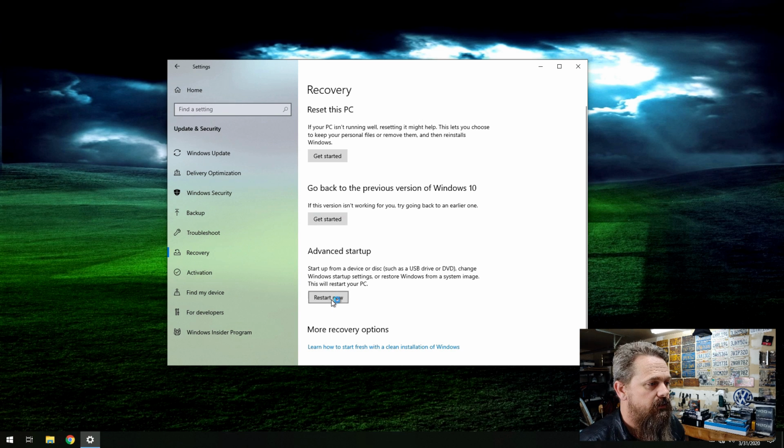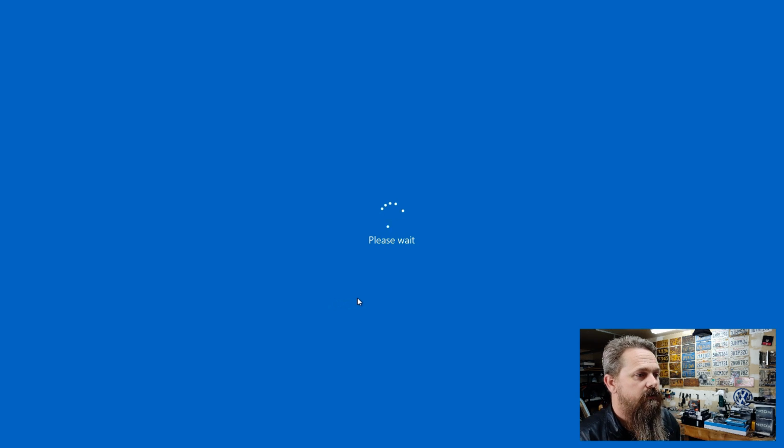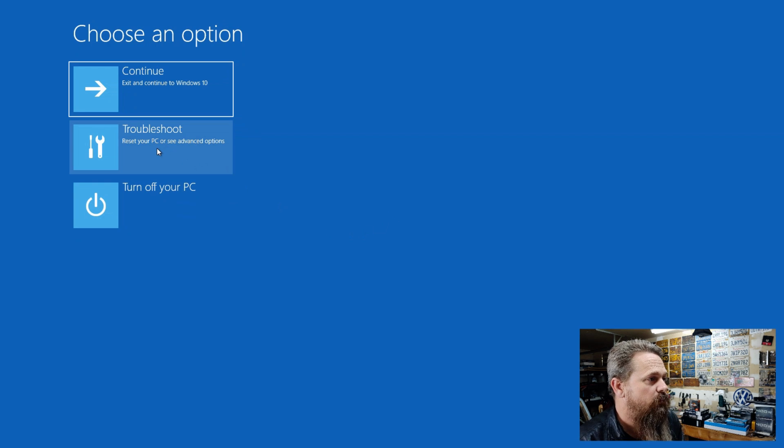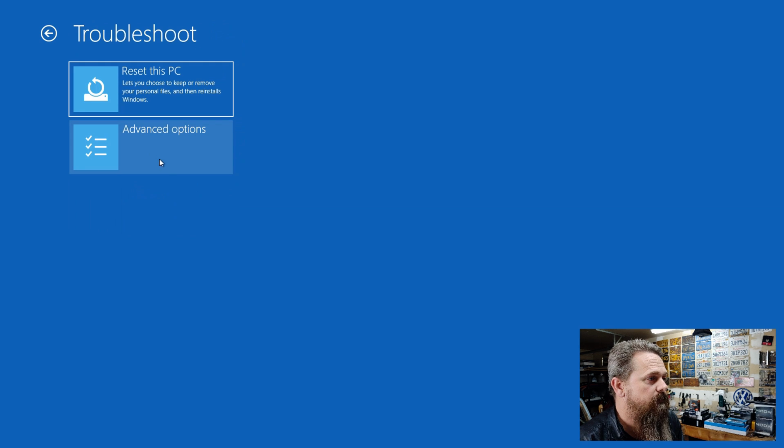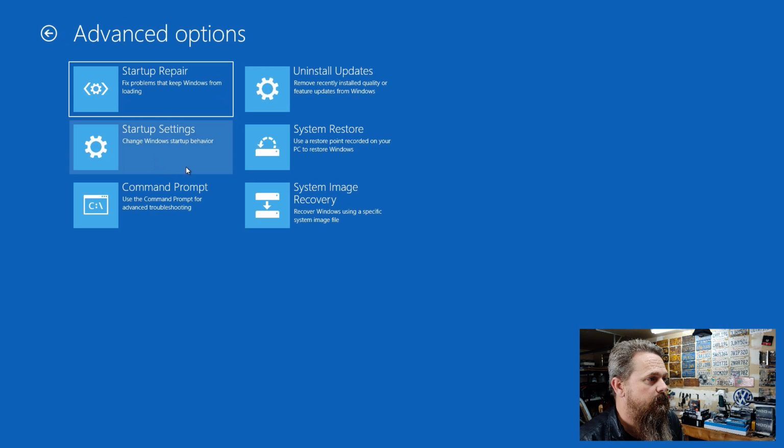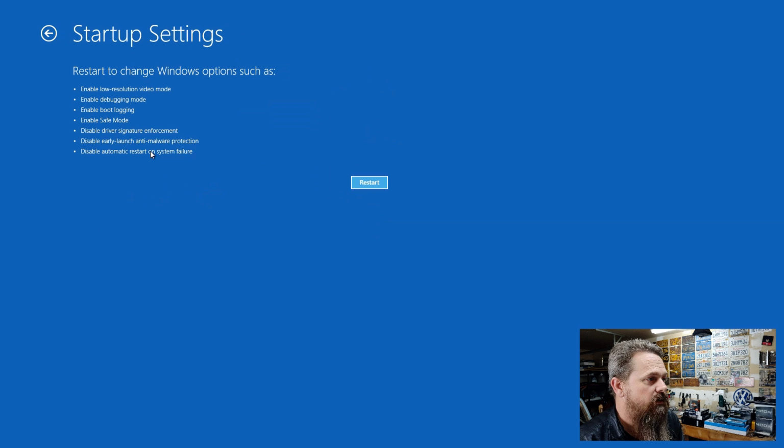So we're going to click Restart Now, and it's going to put us into the Advanced Startup menu. Just going to take a second here. Okay, from here we're going to click on Troubleshoot and then Advanced Options. And then we want to go into Startup Settings. And now here's the important part. Here's where the trick comes in.